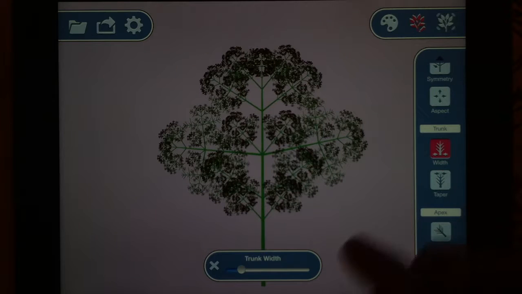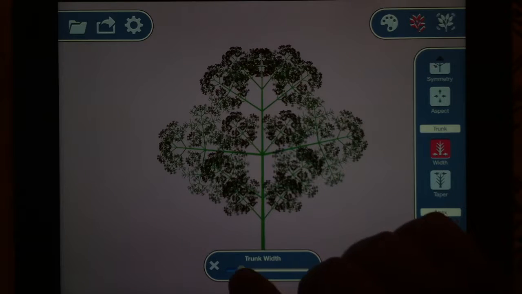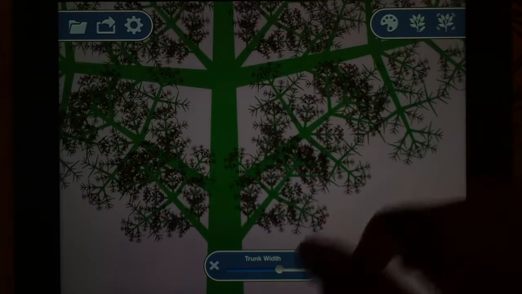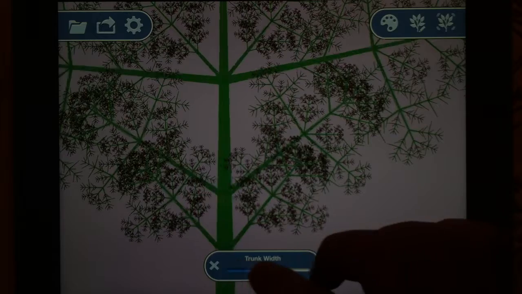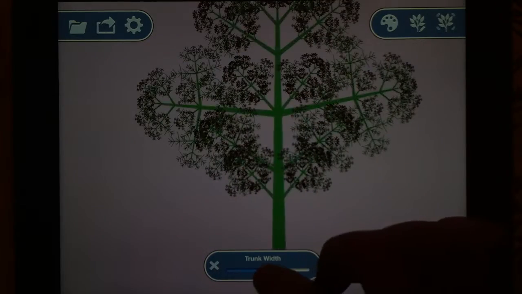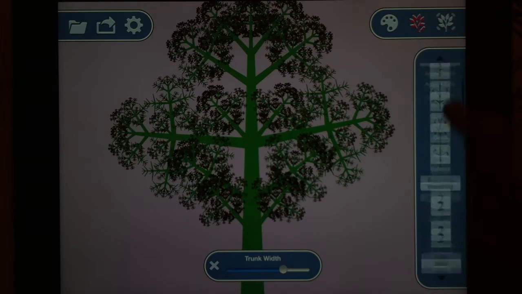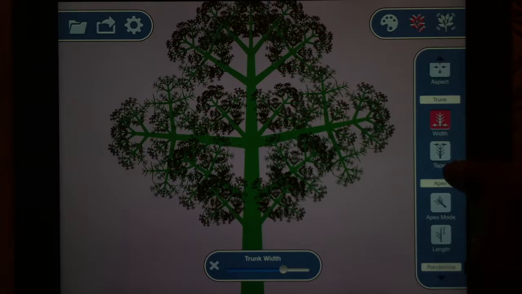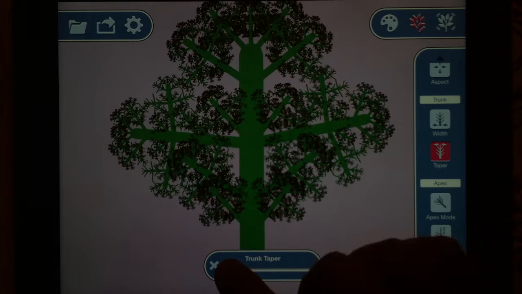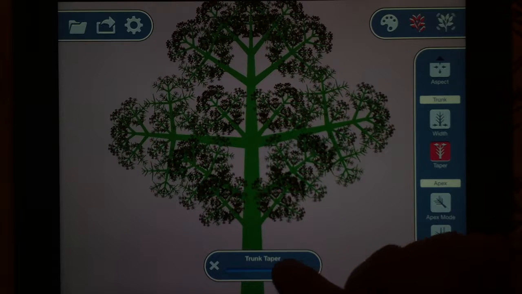And then the next set relate to the trunk. So this allows you to create a big fat tree where the trunk is nice and wide, or make it really tiny, so it's just really thin lines. And if we look at the taper, that is how much it goes down from the thickness to get smaller from the root to the tip, and allows you to play around with that to create some interesting effects.